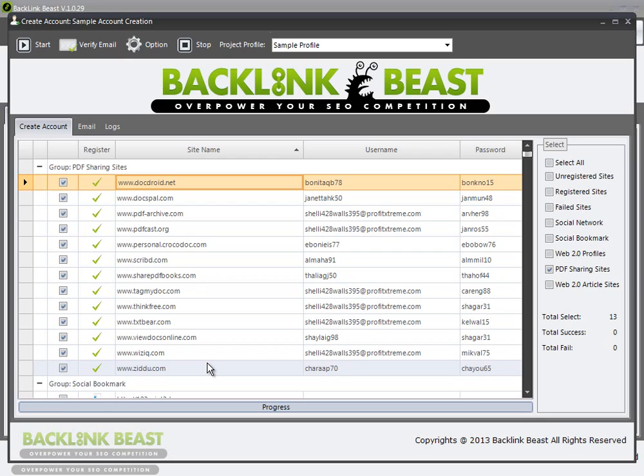Once this is done, you are good and ready to actually start submissions for PDF sharing websites. Now, if I want to submit to social networks, I need to create accounts for that. If I want to do social bookmarks, I need to create them for that, so on and so forth. But once you have this piece of the tool down, you are good to go.